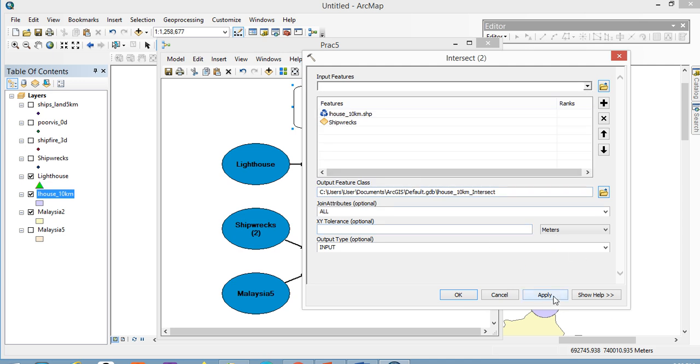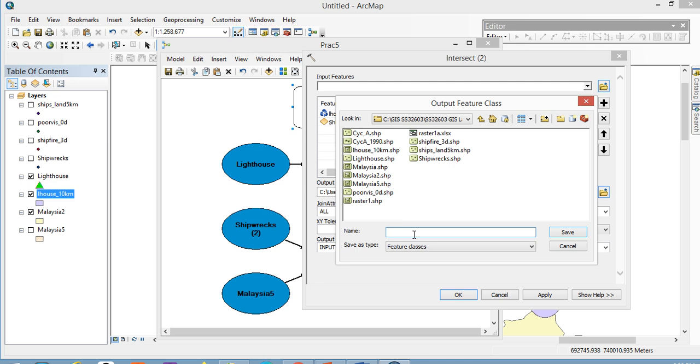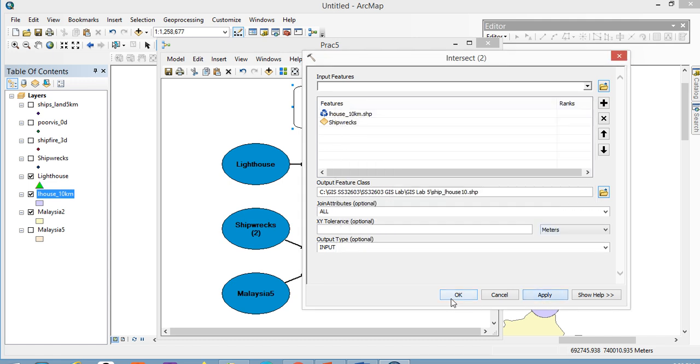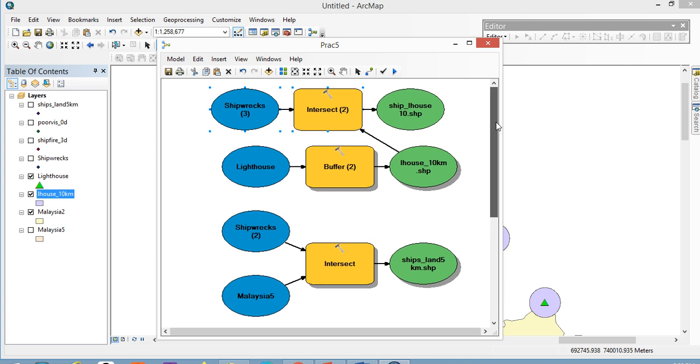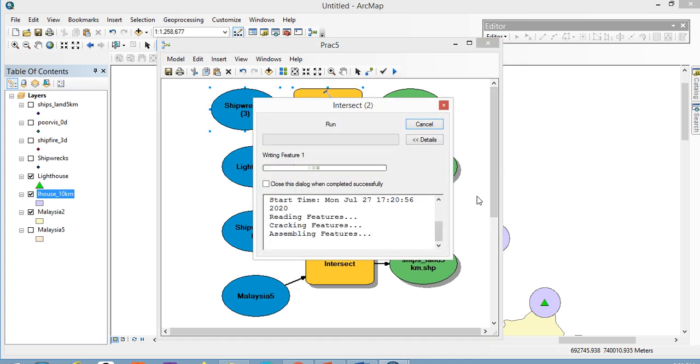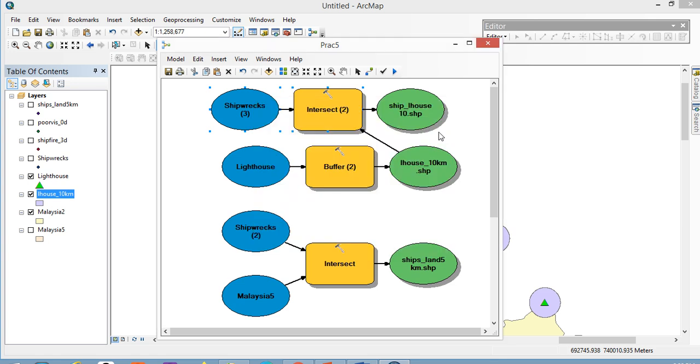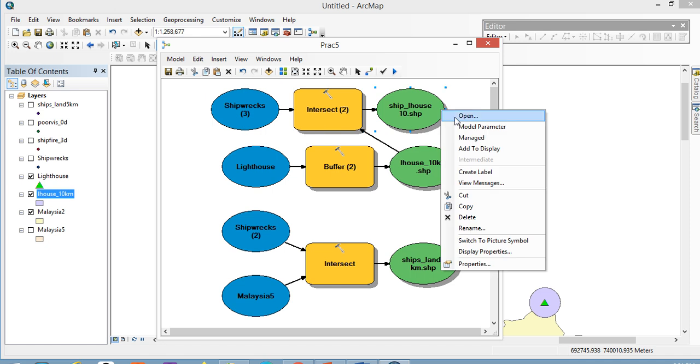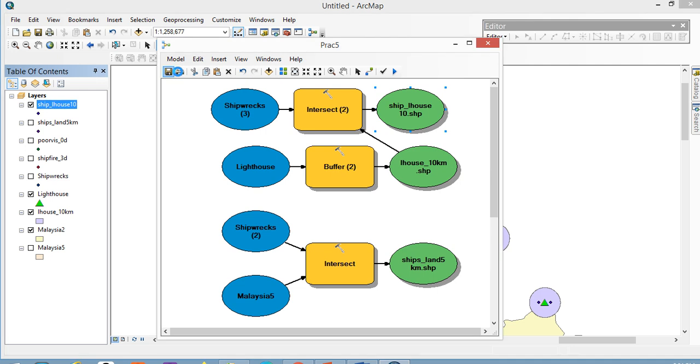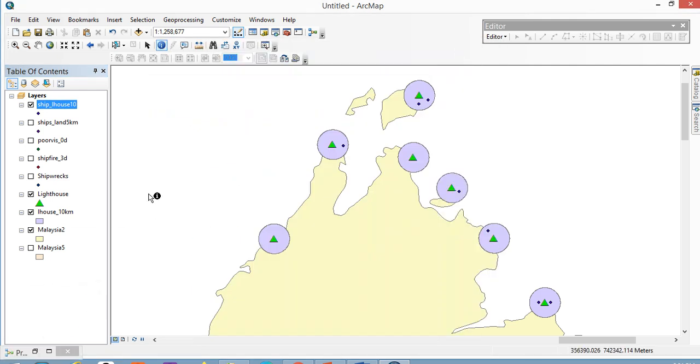Okay, so output would be ship lighthouse 10. Okay, apply. Okay, where is it now? Okay, run. Close. Okay, so the new layer, add to display, save this one. So how many ships sank near lighthouses, within the 10 kilometers from lighthouses?